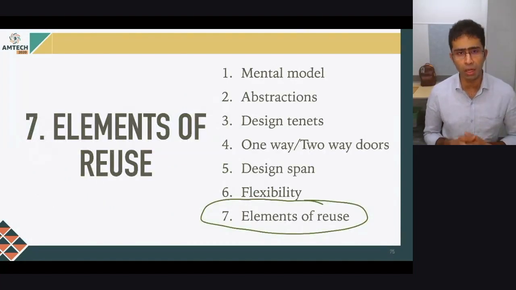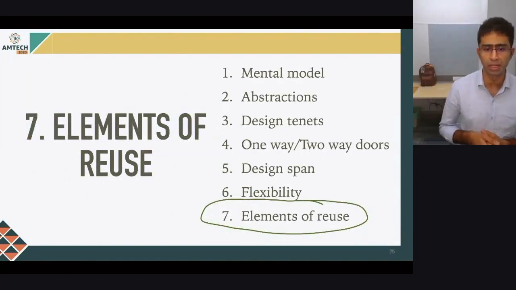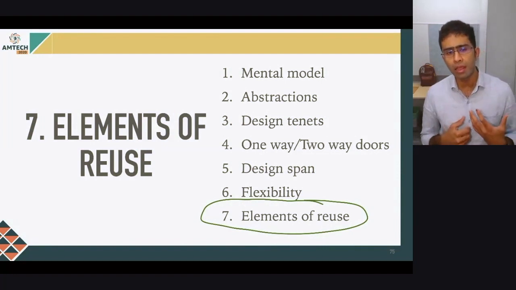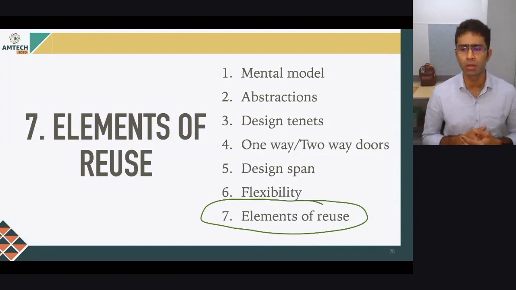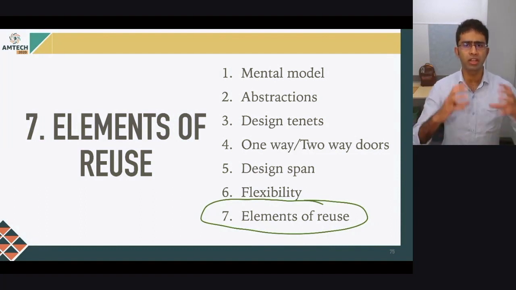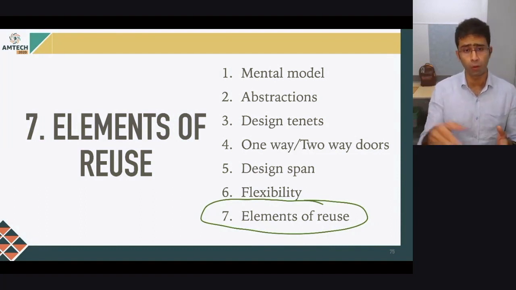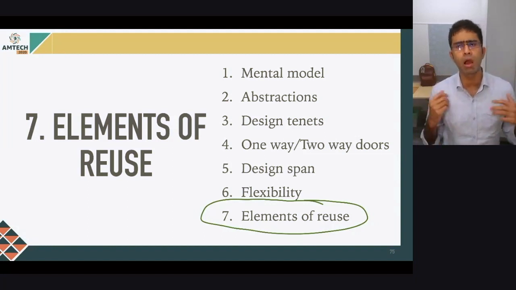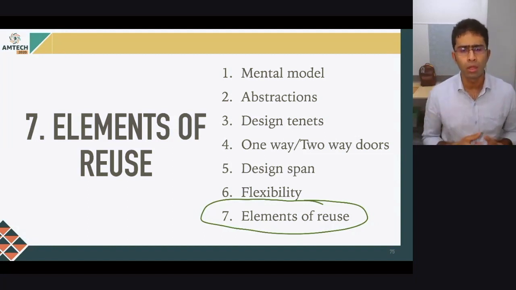So with that, six things I covered, from mental model to flexibility. And with that, let's go to the last aspect, which I call elements of reuse. In elements of reuse, I'm going to particularly cover patterns. Patterns are generic solutions that worked previously for recurring problems. They are successful engineering stories, and they give you a common vocabulary to talk about.